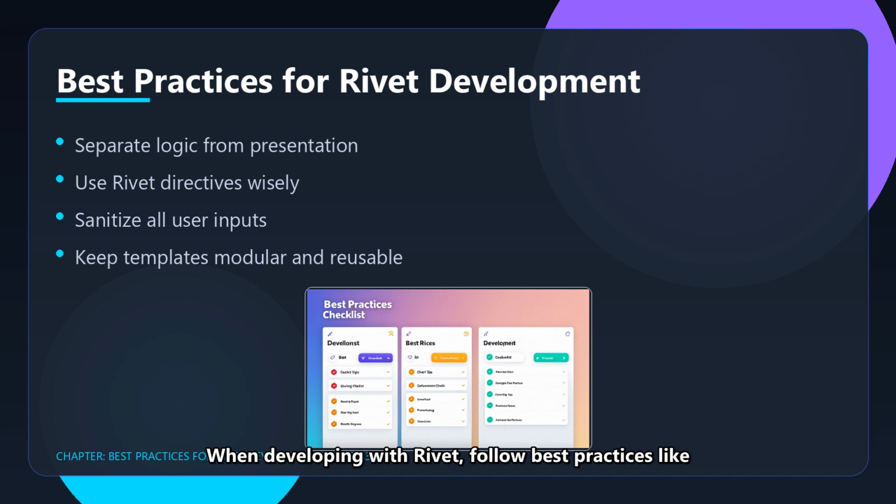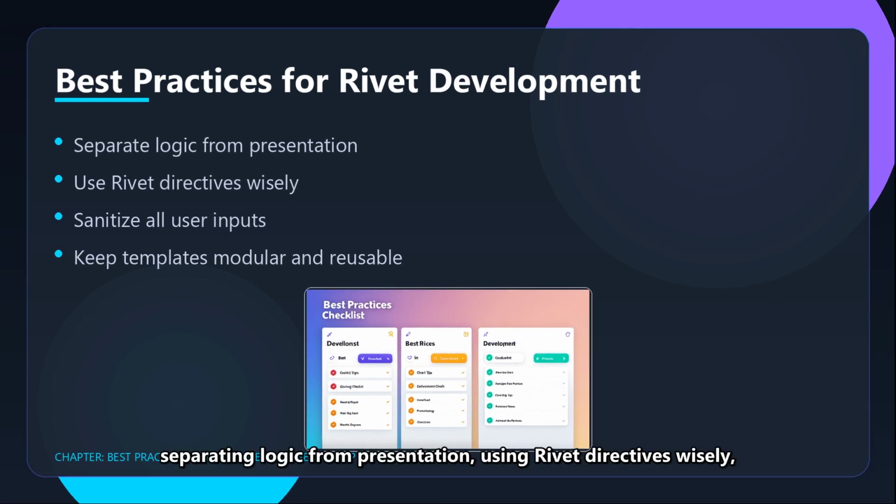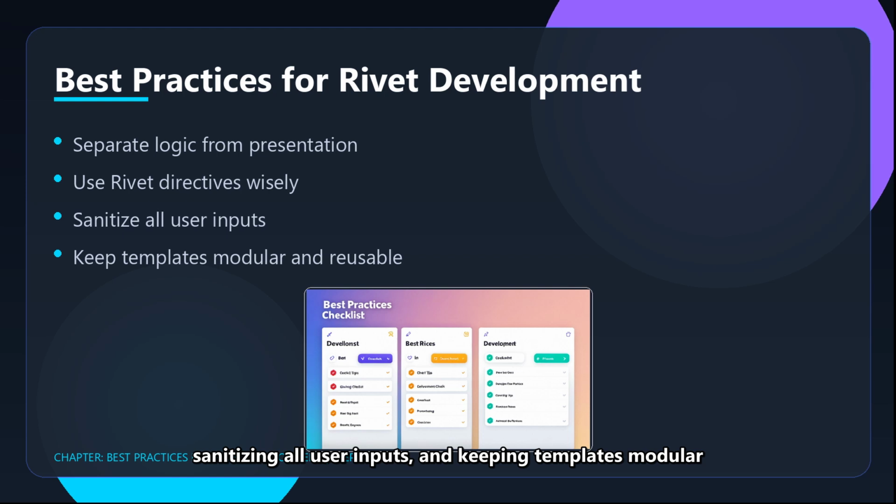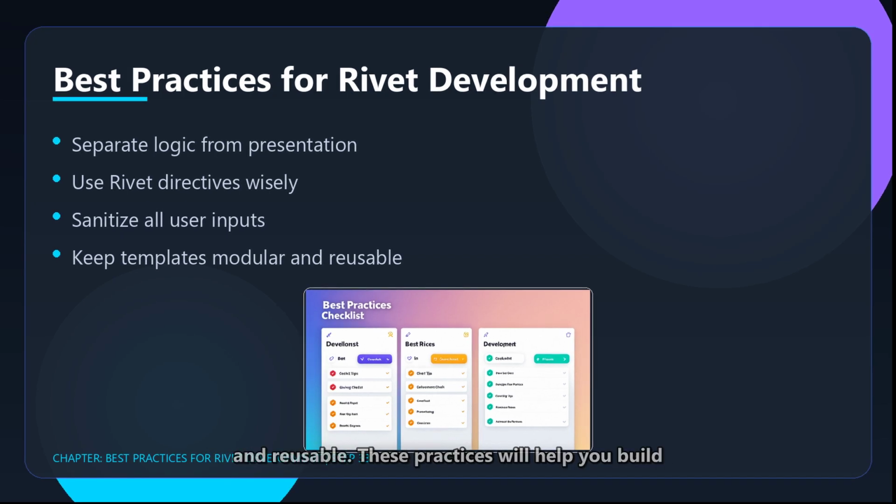When developing with Rivet, follow best practices like separating logic from presentation, using Rivet directives wisely, sanitizing all user inputs, and keeping templates modular and reusable. These practices will help you build maintainable and secure applications.